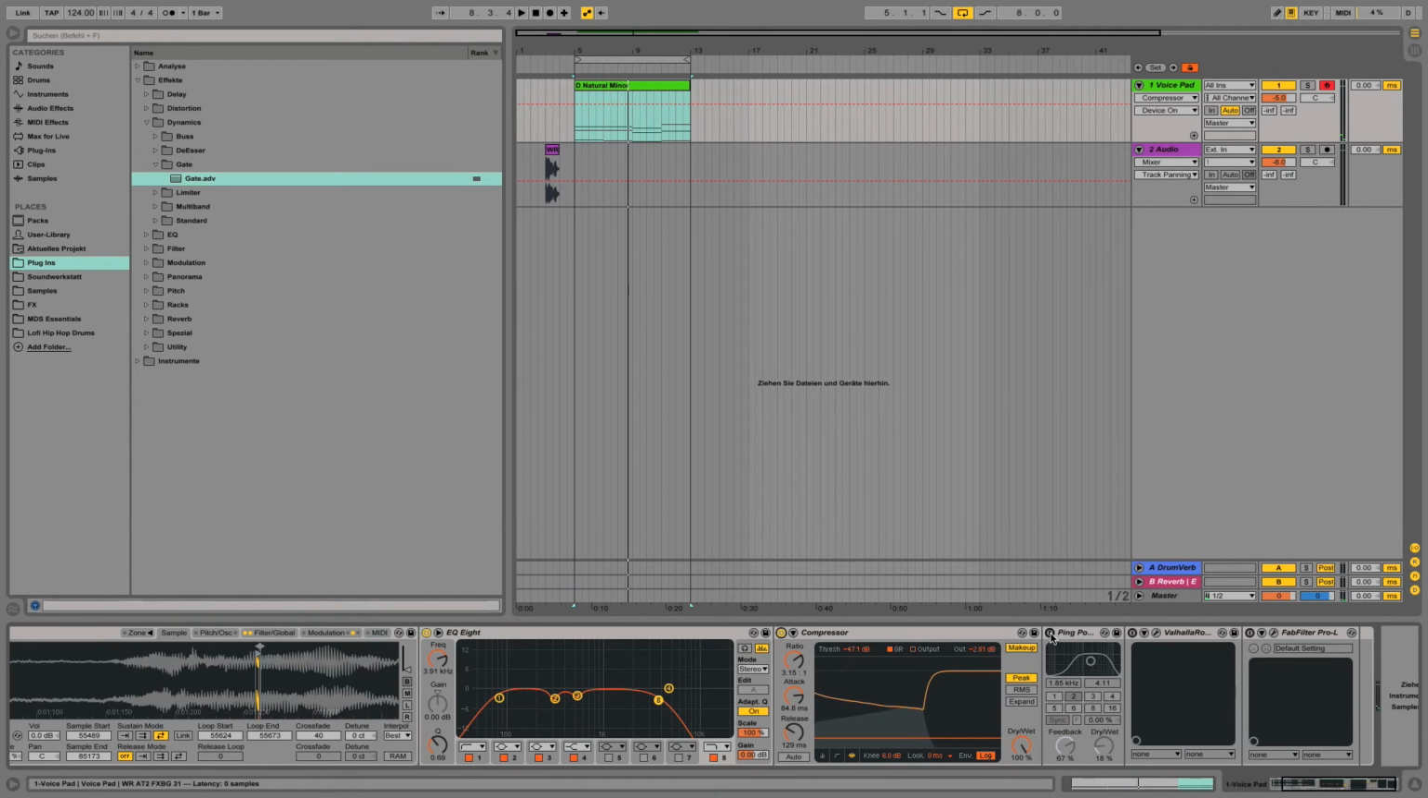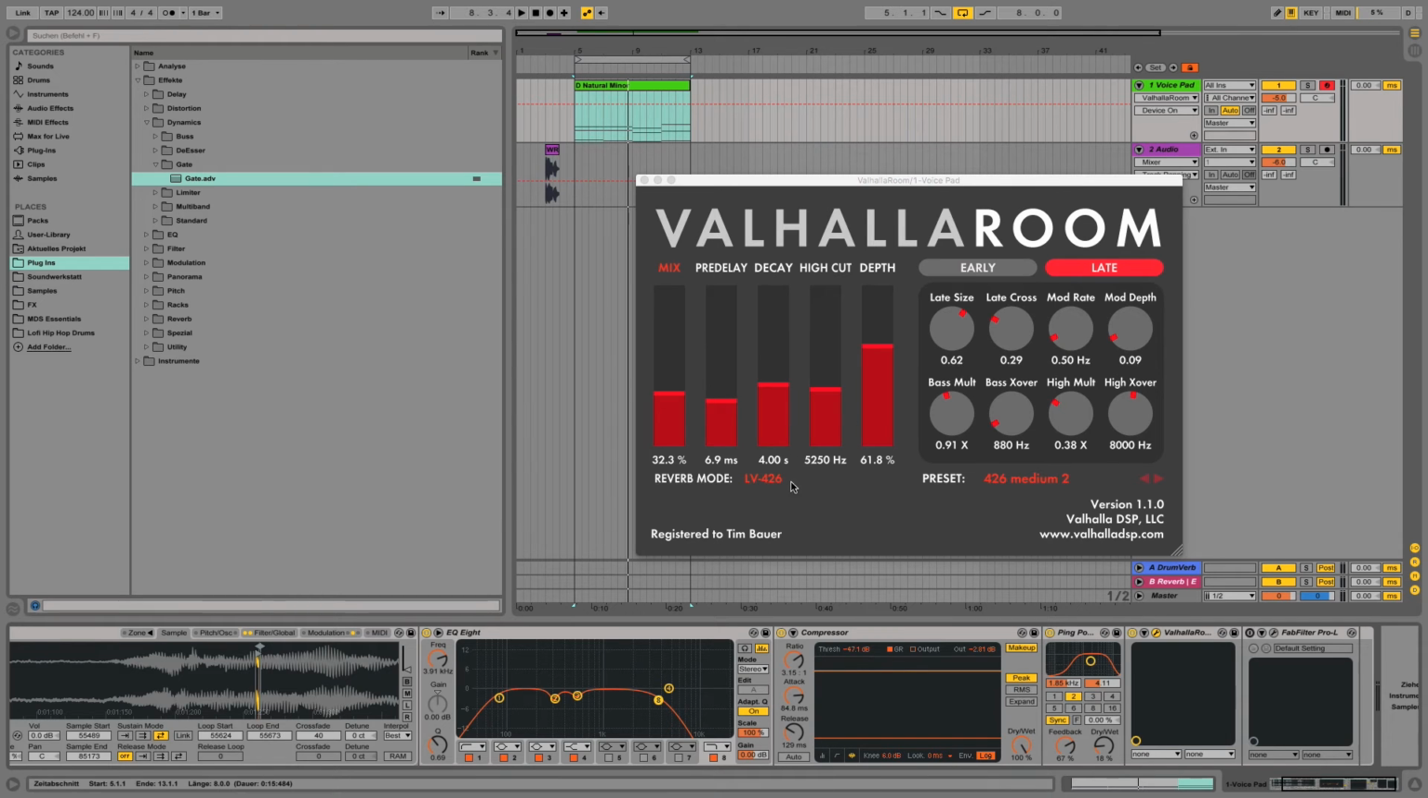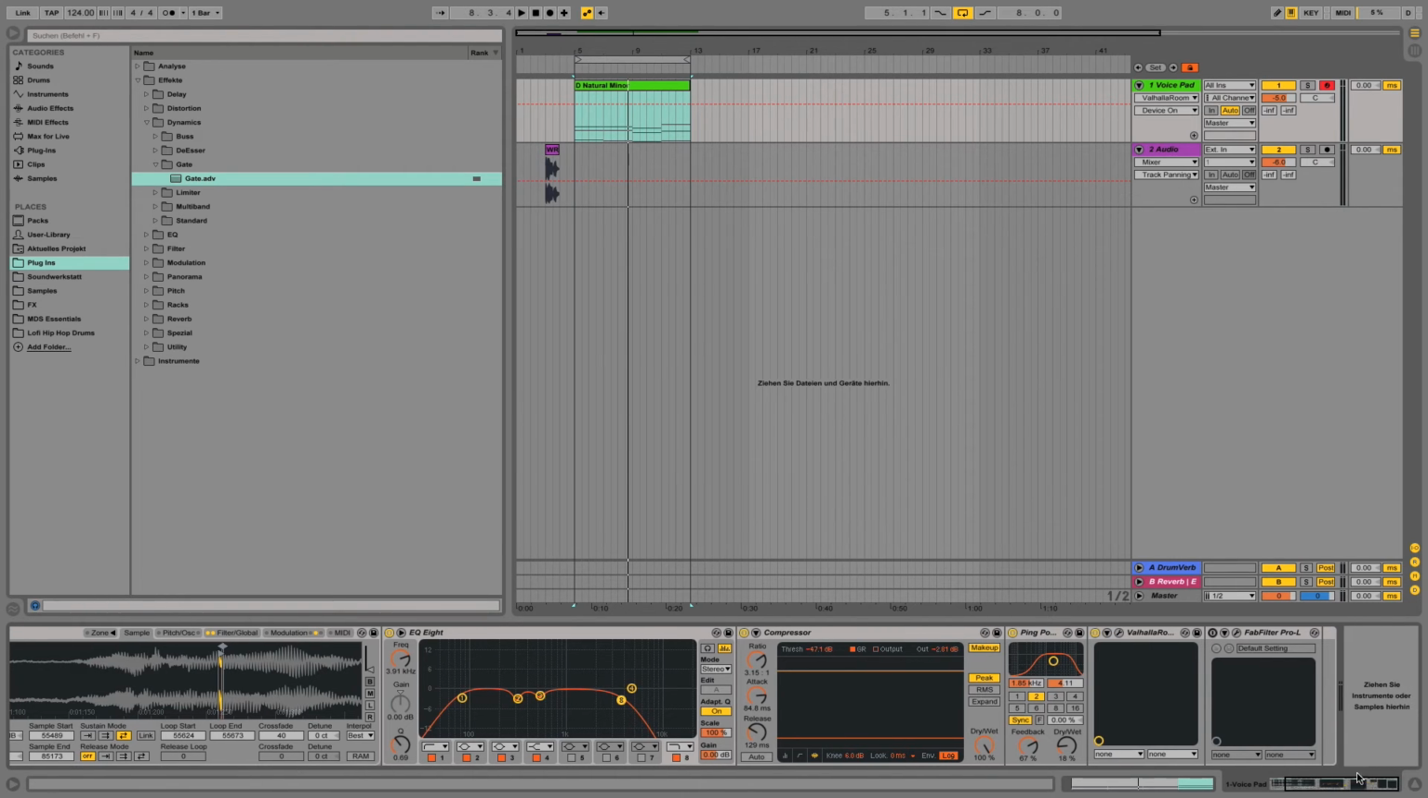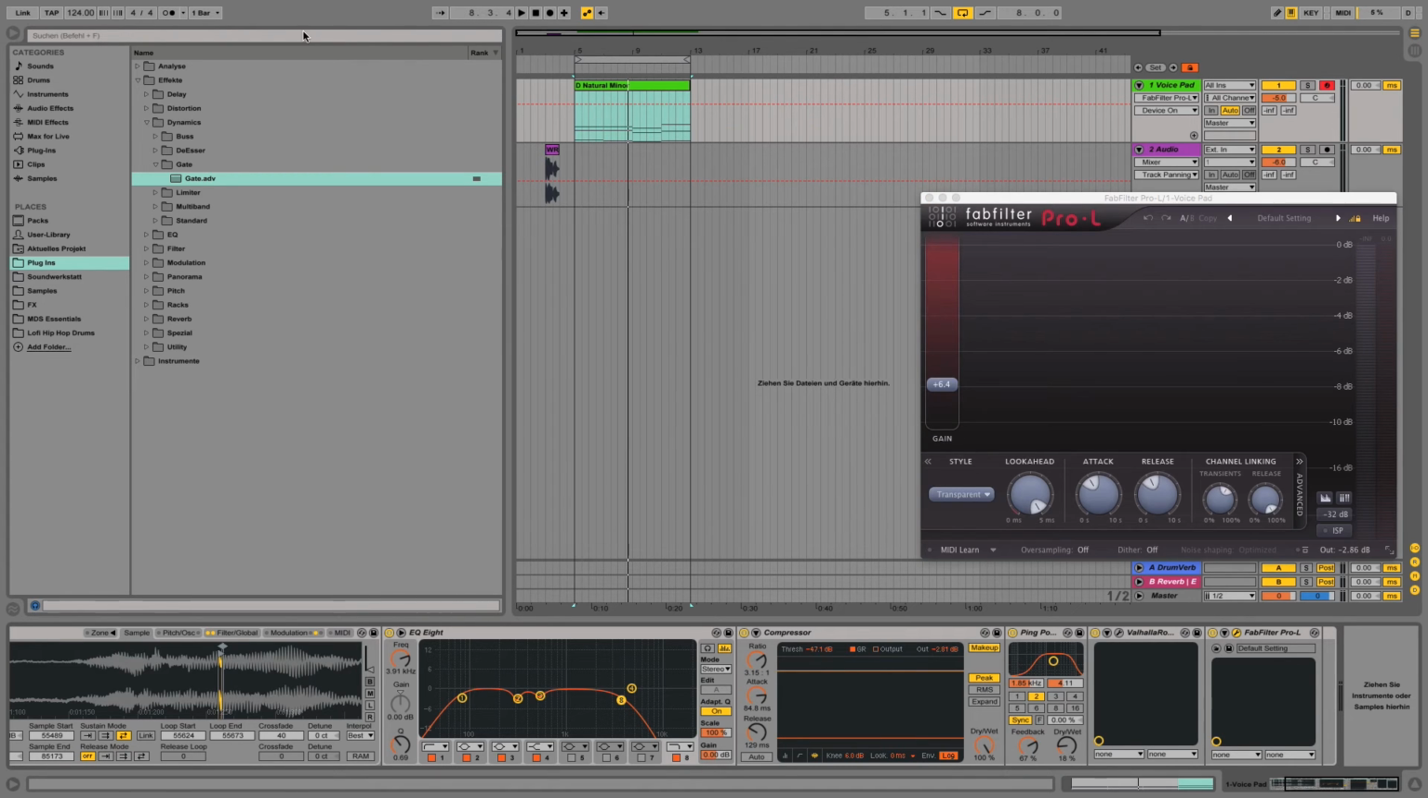Next is some delay and some reverb with 4 seconds and a bit of pre-delay to separate the reverb and the dry signal. And the last one is just a limiter to keep control of the transients.